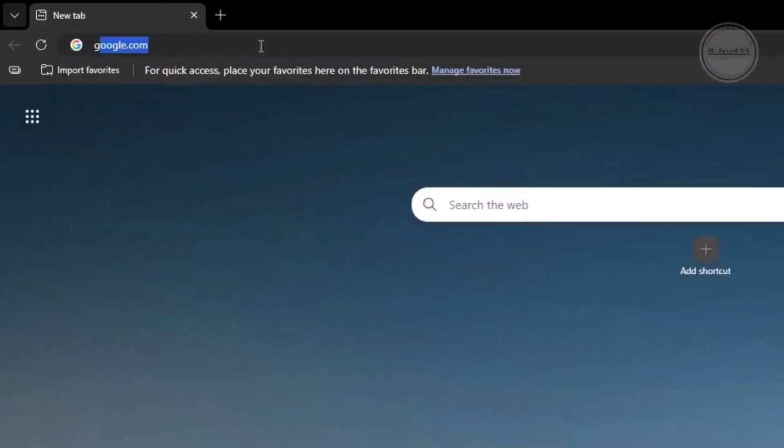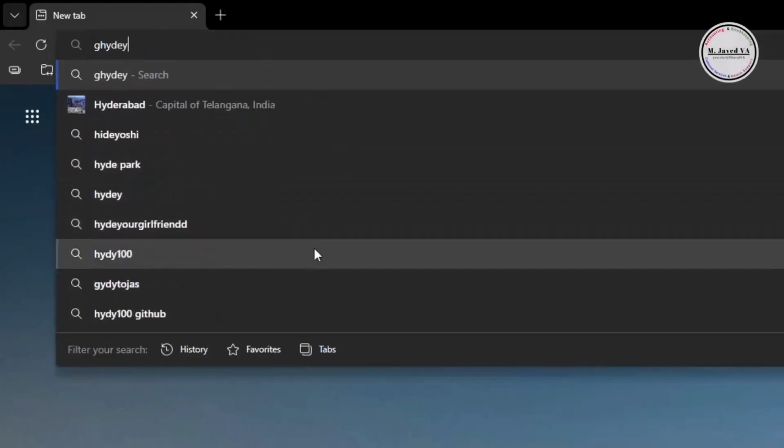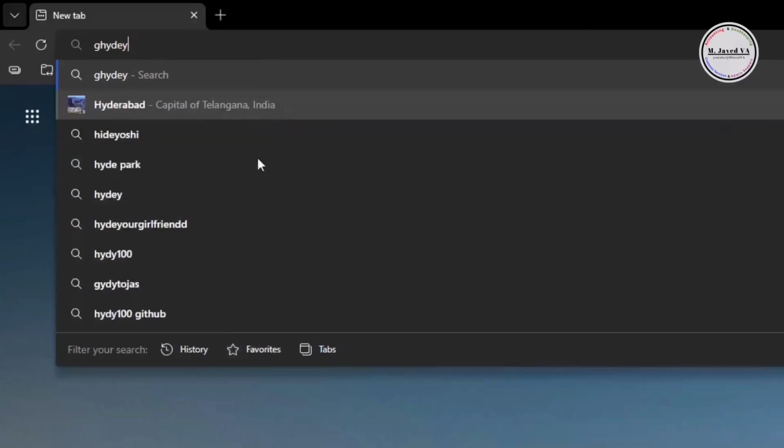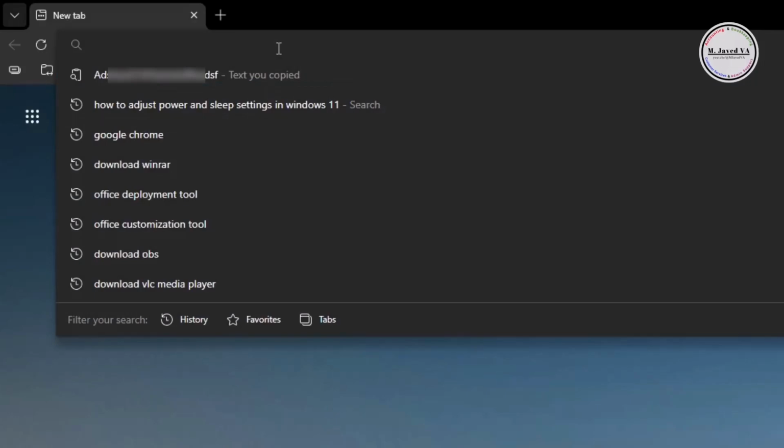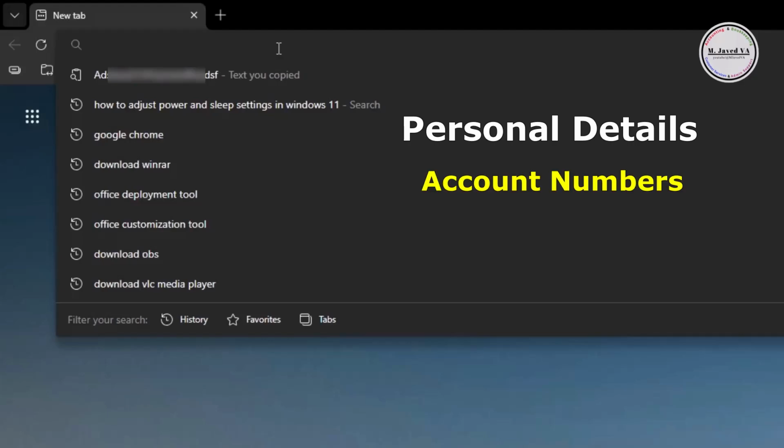Getting relevant and trending search suggestions on the search bar of the Edge browser makes it easy for people to find their concerned content on the web. But when someone sees the exact copied text as a suggested search on the search bar, he finds it disturbing, which raises concern for privacy, because sometimes the copied text may contain sensitive information such as personal details, account numbers, passwords, and more.